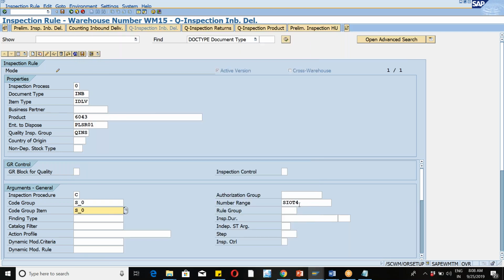The most important thing is the number range, because we have maintained it against our warehouse inspection object type 4. The number range is SIOT 4, and the quality step is QIS. And we have a stock type also, QQ. So once we receive the product into your warehouse, the particular stock type will be Q3. Normally, what is the stock type during inbound delivery? At the time of receiving, F1. In this case, the stock type will be Q3.